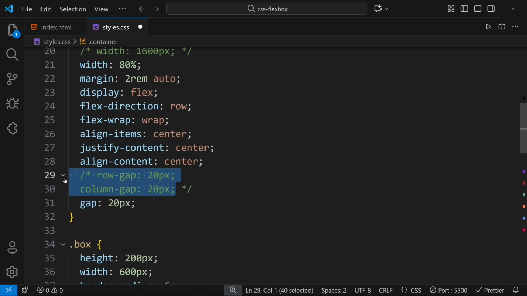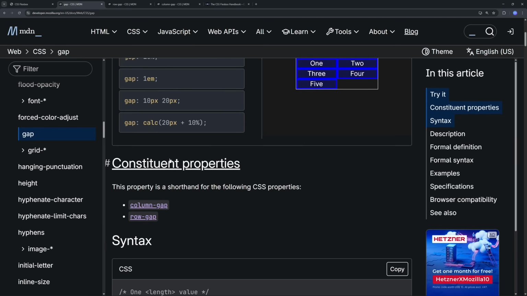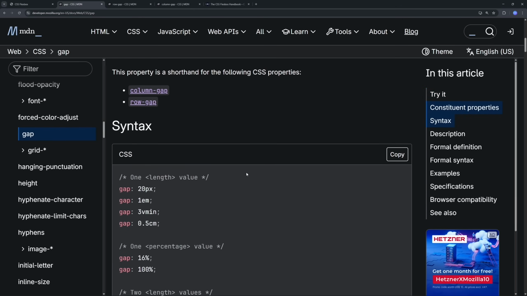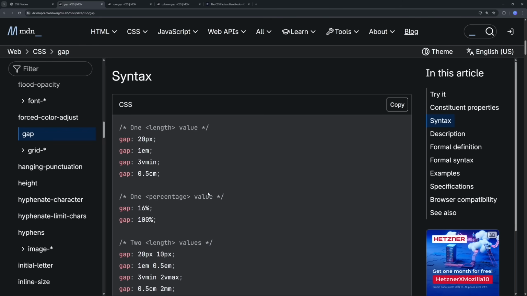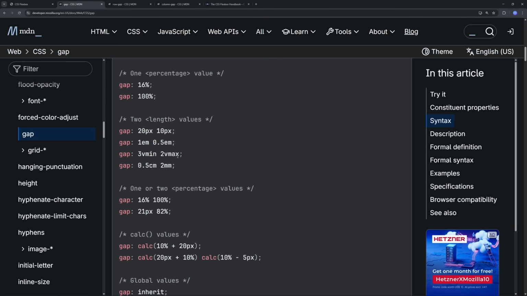So I'll just comment out that, hit save, and go to the browser. As you can see, we have 20 pixels of space in between all of our elements, basically all of the rows and the columns. So we have the gap CSS property. Okay, so the gap CSS shorthand property sets the gaps, also called gutters, between the rows and the columns. Okay, so now as you can see, we have some syntax here. So we can add only one single value, which we did. So it is setting the row and the column gaps at once, but we have two different values as well.